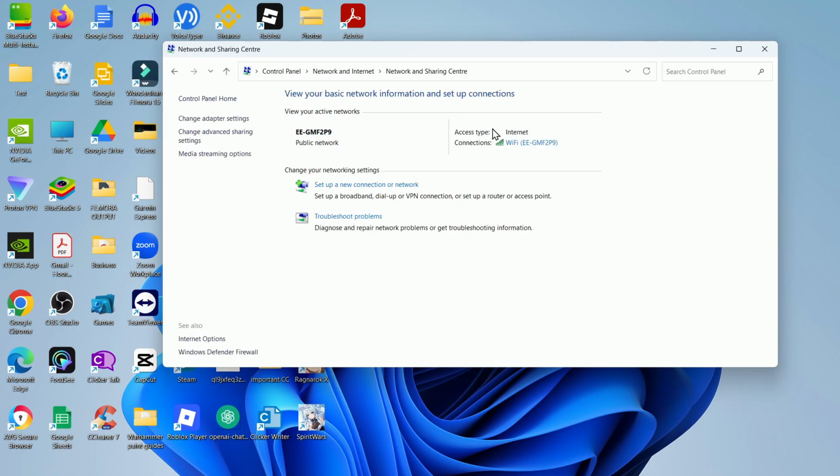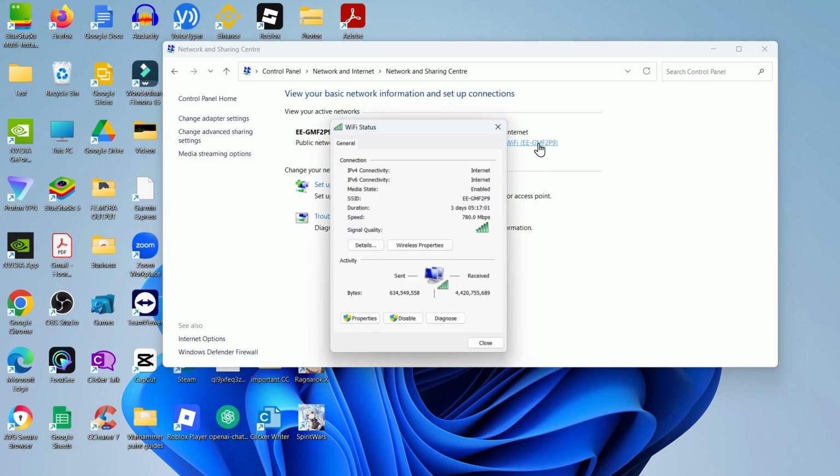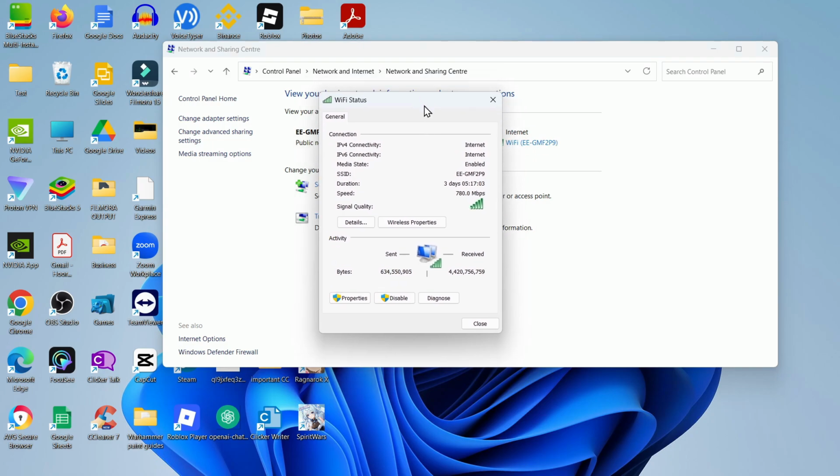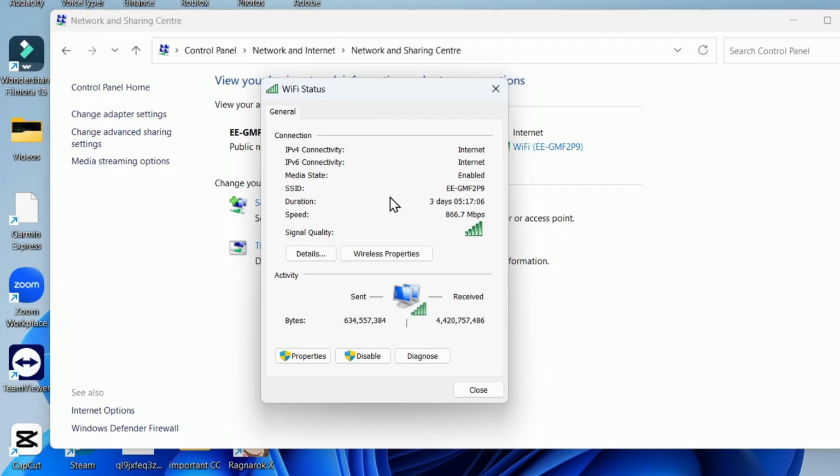And on here, you should see your connection show up, whether that's a Wi-Fi connection or Ethernet. What you want to do from here is actually click onto your connection, and that's going to load up a window like this. Now from here, what you want to do is come down and click onto properties. So not wireless properties, but the actual properties button down at the bottom.